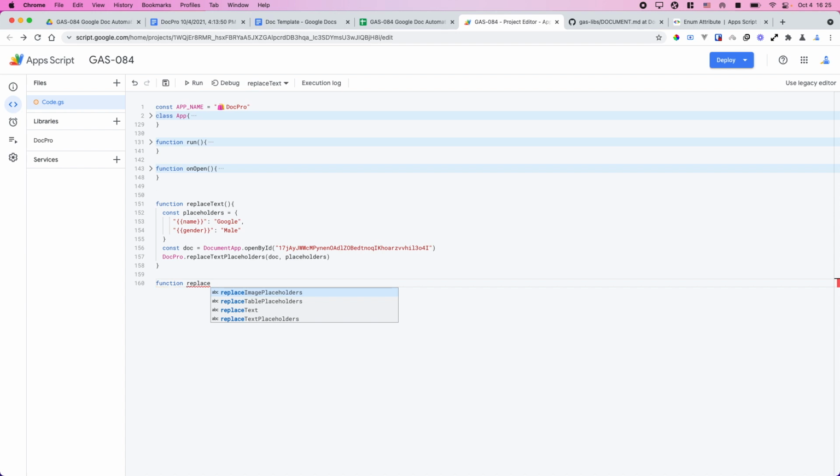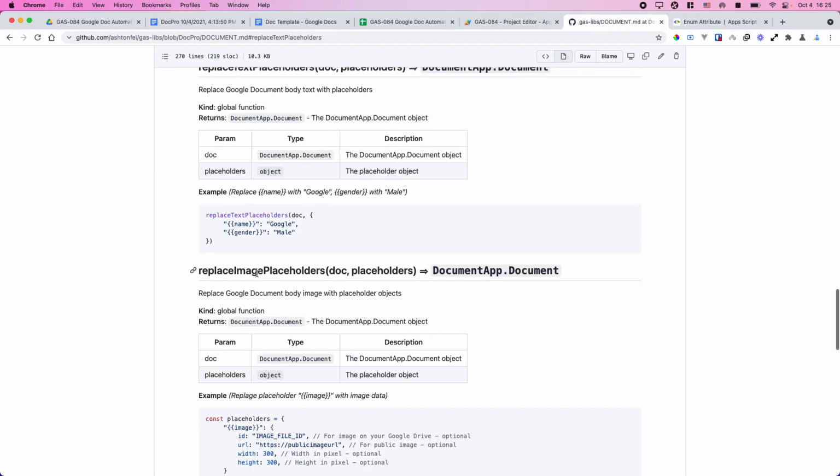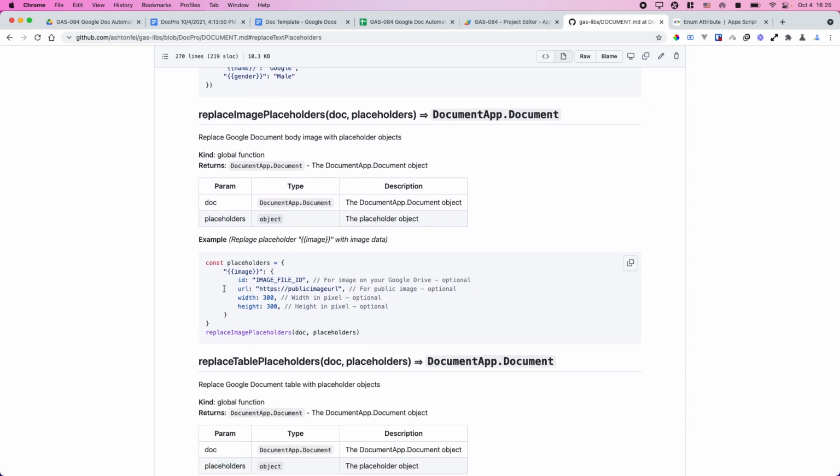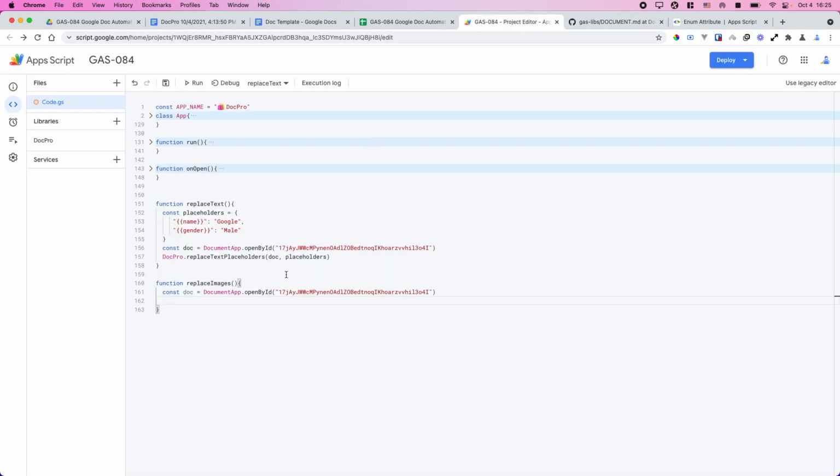Let's replace the images. Let's copy this line of code because we're going to do it in the same document, and replace images with placeholders. As you can see here, this is a placeholder data structure, so you can make a copy of this one. This is the image placeholder, right? This is the key and the data.